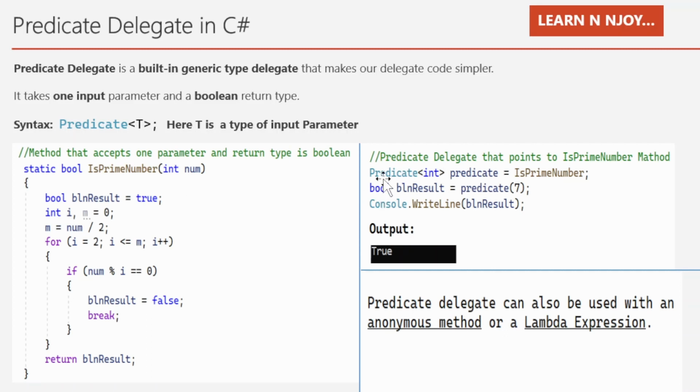Okay, if you see the right hand side, I have defined this Predicate delegate that points to IsPrimeNumber, because this Predicate delegate accepts only an int parameter, right? And IsPrimeNumber also accepts only an int parameter. So the signature matches, right? Here the return type is boolean, as we know that Predicate is always going to return a boolean value. So both signatures are matching. That's why I have assigned IsPrimeNumber to this Predicate, and I'm calling IsPrimeNumber and passing the value 7 to it with the help of this Predicate instance, right? And whatever output I receive, I store into a boolean variable result. Okay, and then I'm printing it into the console window.